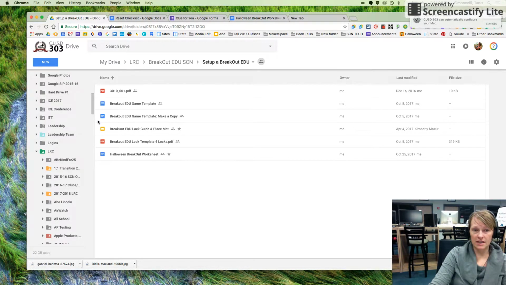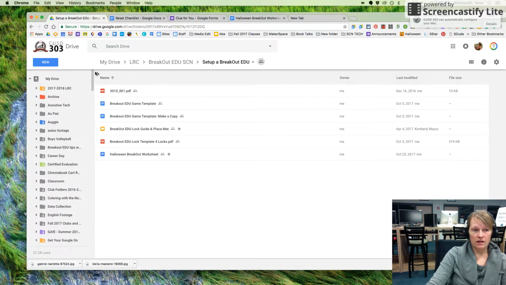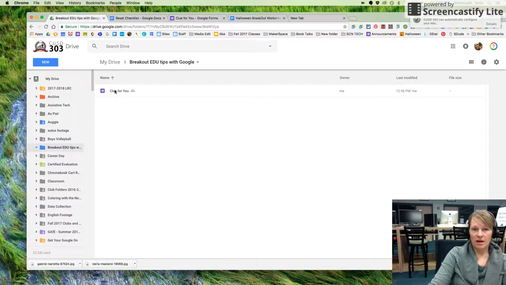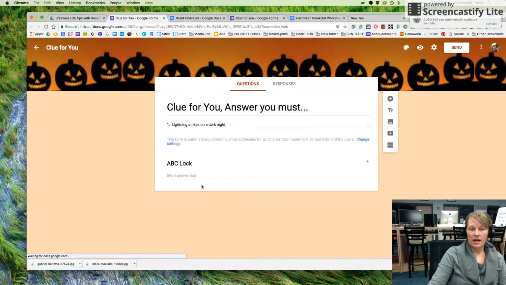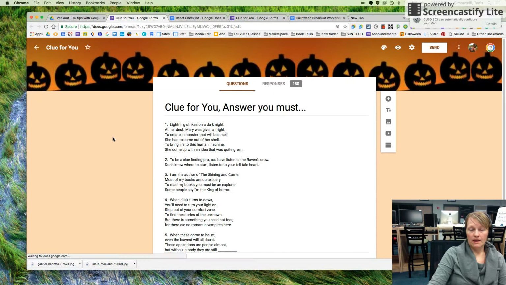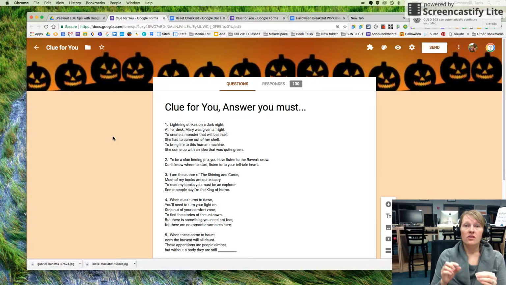I also want to take a quick look over here at how to set up a digital form. So if you go in, we had a Halloween breakout and we created a Google form. The URL was inside of the small lockbox, and so the kids got this piece of paper that was laminated. They wrote on it with a dry erase marker, and so different clues had different letters that were underlined in order to break out of the alpha lock.